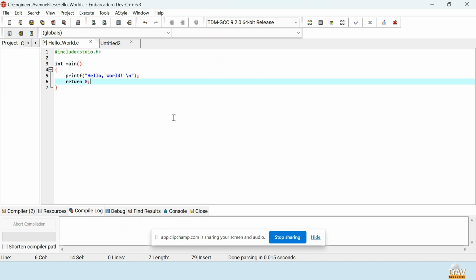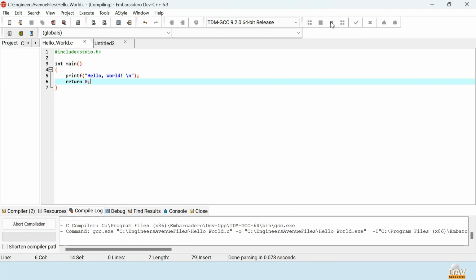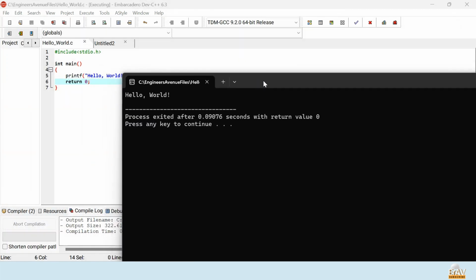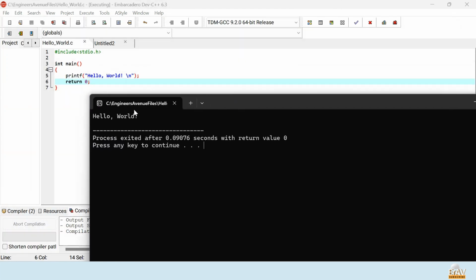So now for compiling you can press F9, and for running F10. So first you have to compile, then you have to run. Otherwise you can directly do compile and run together just by pressing the single key F11. So I'm going to press F11. Now you can see the result, the output. The output is showing Hello World.